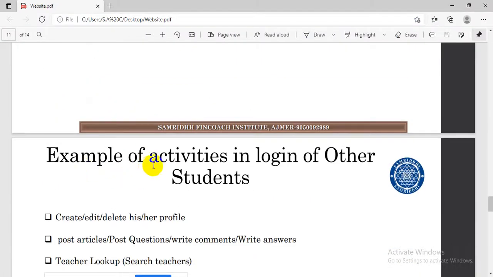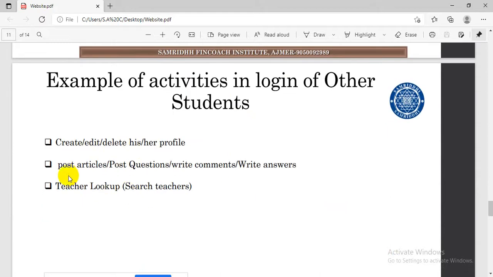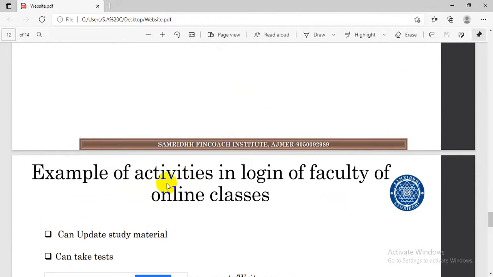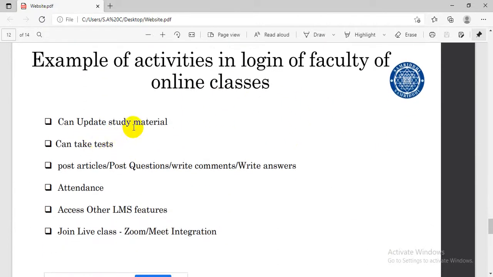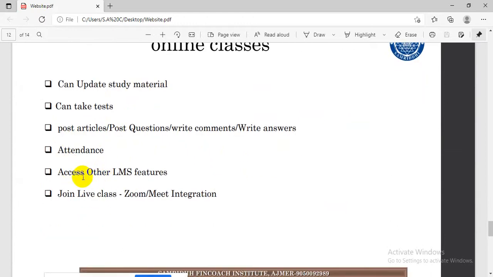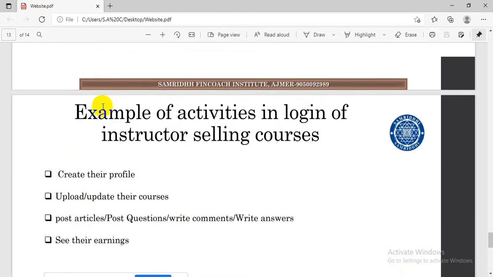Example of activities in the login of another student: create credit, post, teacher lookup search. Yes, they can. Example of activities in the login of faculty for online classes: can update study material, can take tests, post article, attendance is also available, access other LMS features, join live classes, Zoom and meeting integration. Yes, all the things would be done.